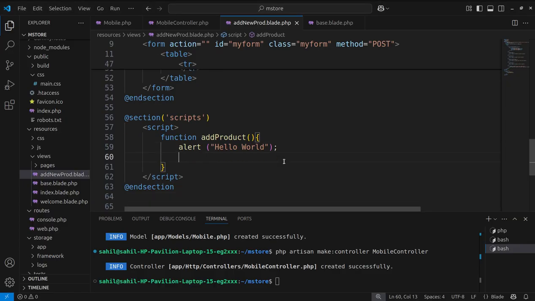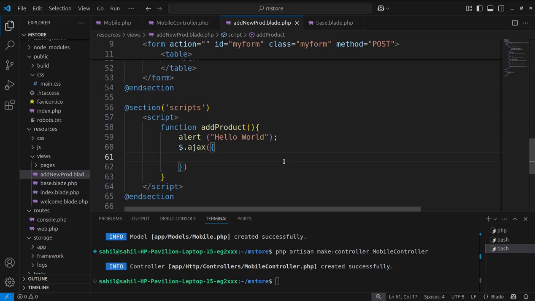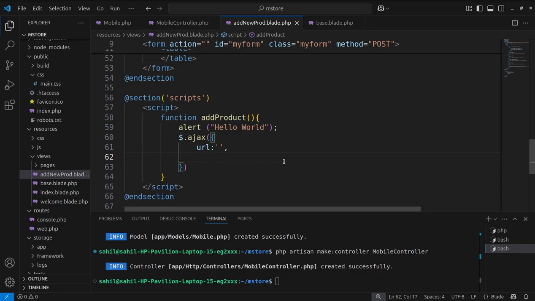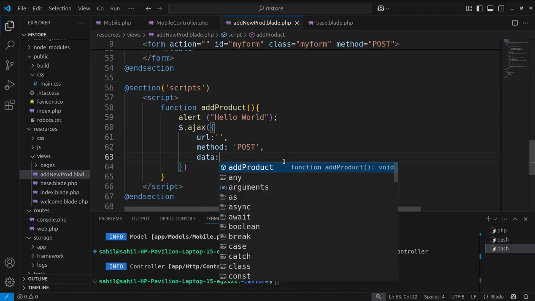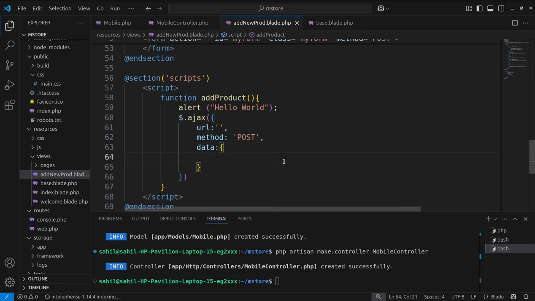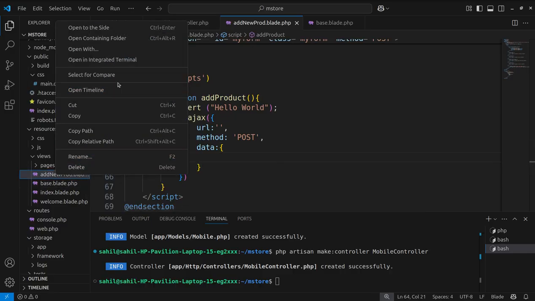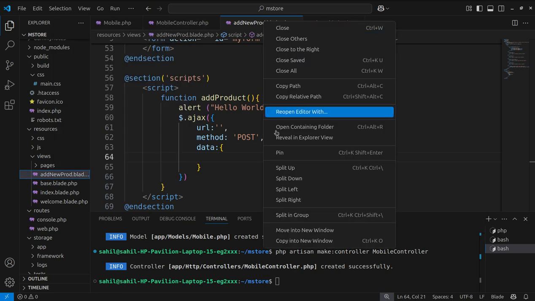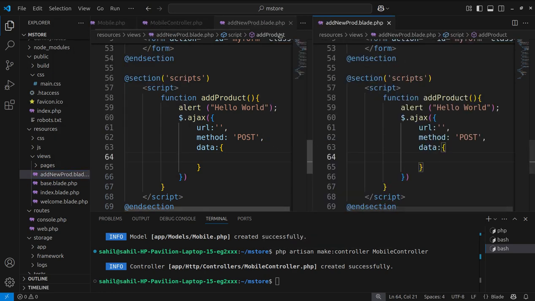Alright, now the AJAX query requires 4 parameters. $.ajax, and your parameters are first URL. So what's that URL? We'll look into that afterwards. Second, method, how you want to send the data. So it will be post, and then what data we want to send. Now let me split this mobile controller or either of this. So let me split this part itself. Let me right click and say split to right.